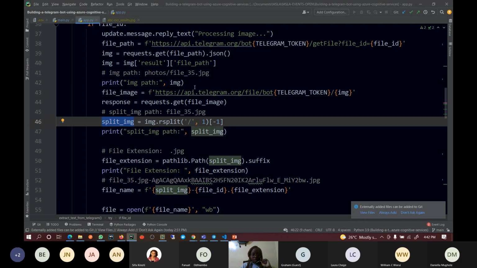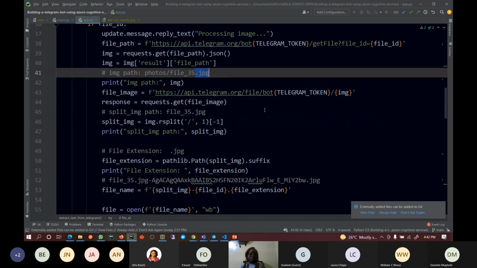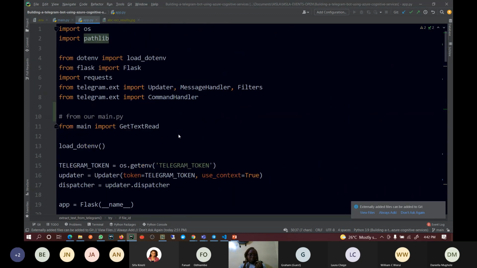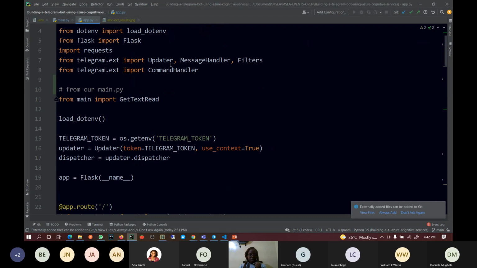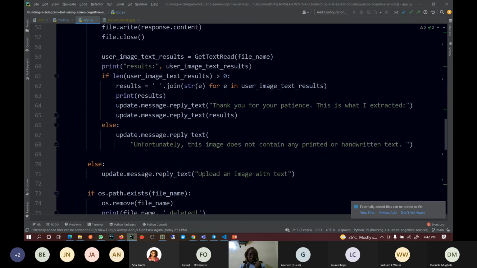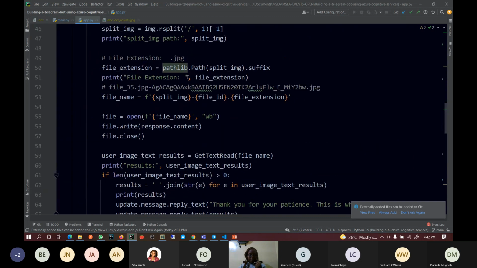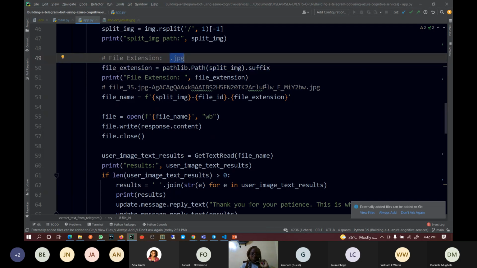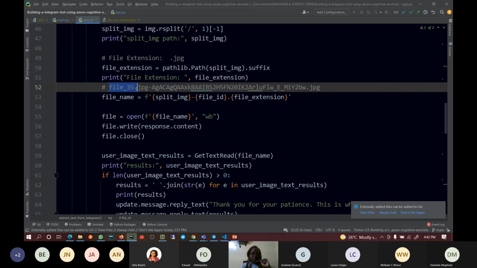And now to get the extension, which will be JPEG or PNG, I'm using pathlib, which I imported here. This is a built-in module. There is no need to install it. So I get the extension of what I want. Now, because I want to save this image, I have the file name.